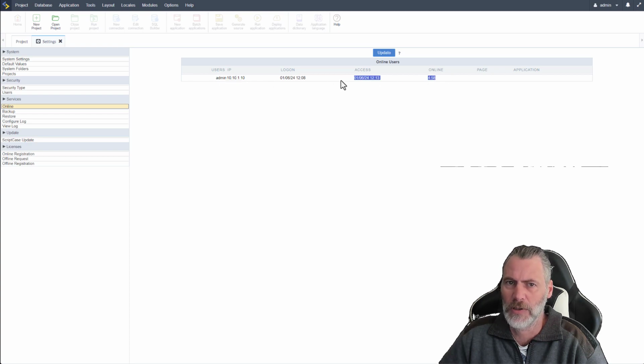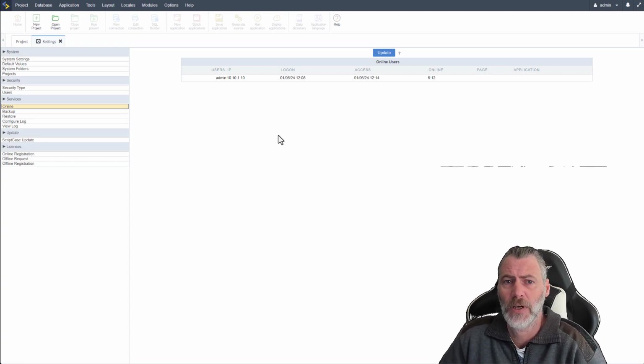Okay, so I'm online and that is me, of course. So if I click update, it will display any new users that have logged in. It will display the page as well as the application that they are currently on, which is really cool. So you can actually see what somebody is working on, how long they've been online for, when they accessed the platform, and how they logged in.